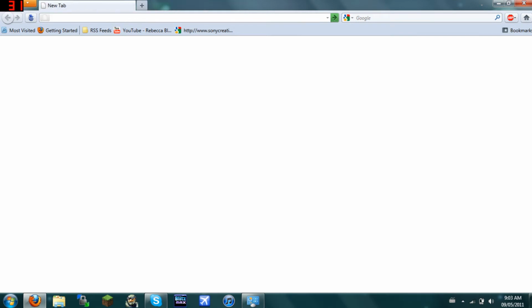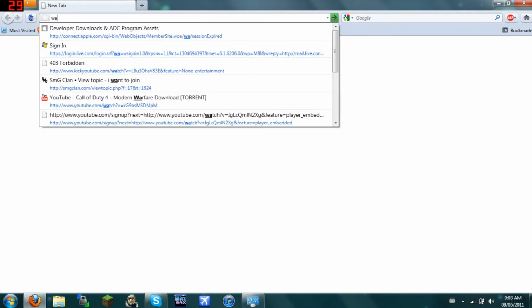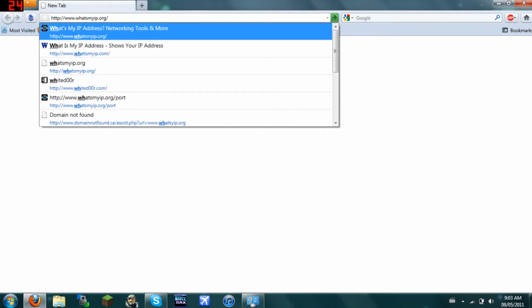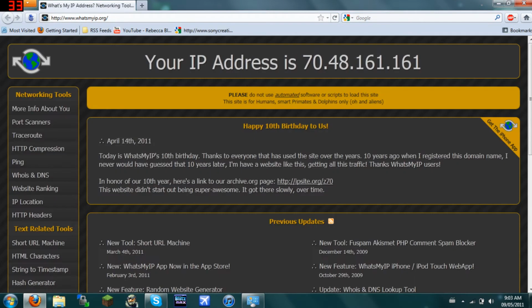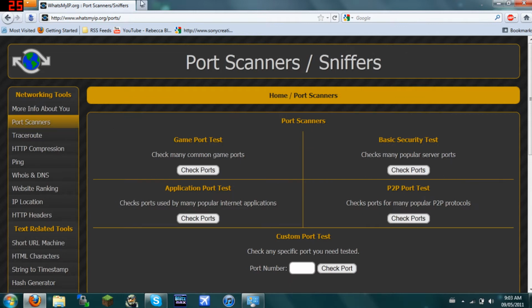So, once you're done with that, you can go to whatismyip.org or something like it. There's lots of ones. Port scanners. Now, I actually forgot which port I was using.